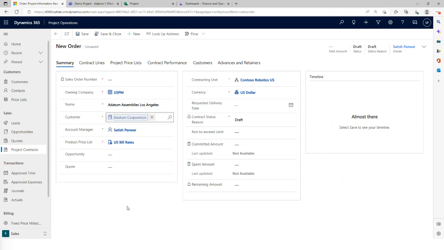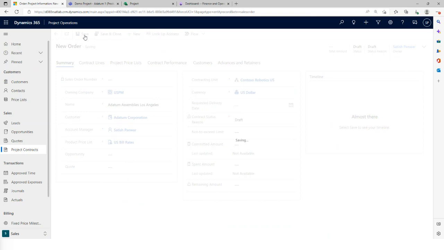they'll be left blank. An important item here is also the contracting unit, which is the specific division of this legal entity that owns the delivery of this project. The currency of the project, and there are a couple of other fields that can be defined. These are some of the minimum required fields, which you can see highlighted with an asterisk as well. Let's click save.